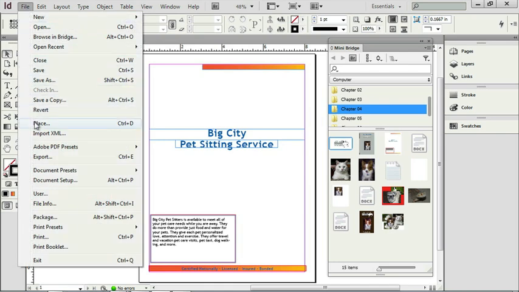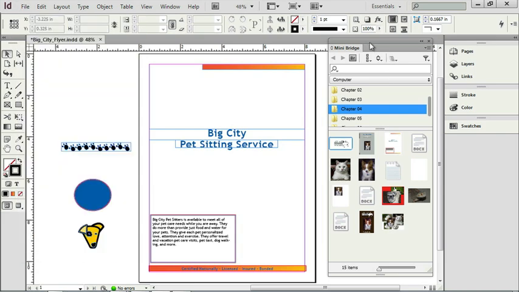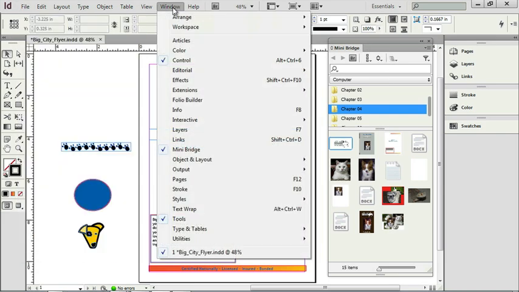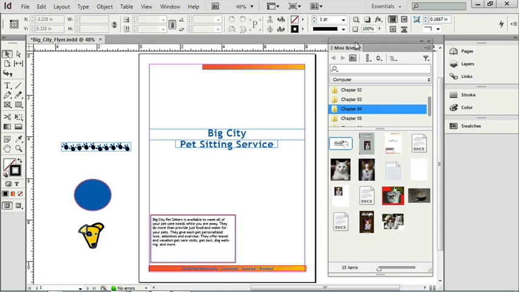Another handy method is to open MiniBridge. I have MiniBridge open to the right. If you don't have it open, you can find it by going to the Window menu and looking about halfway down the list, and you'll see MiniBridge. MiniBridge is very similar to Bridge, the standalone product, but most Adobe applications have MiniBridge built inside. It's a very quick way to get assets from your computer into your InDesign document.